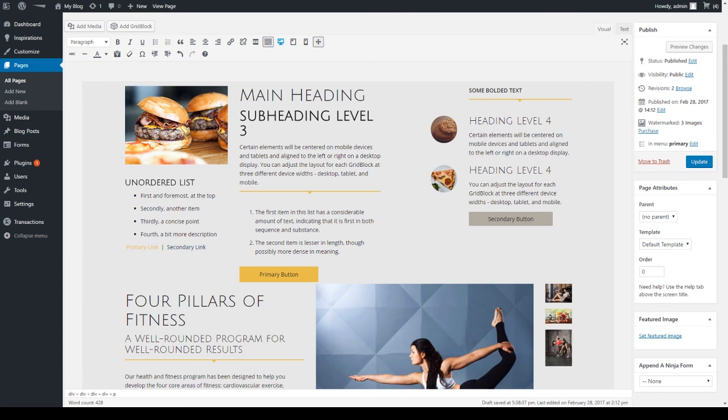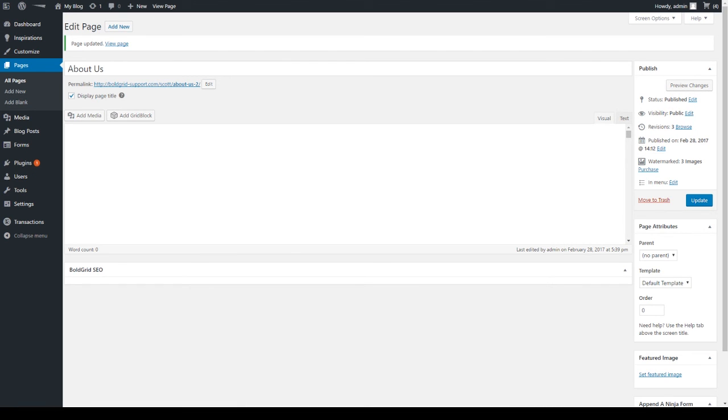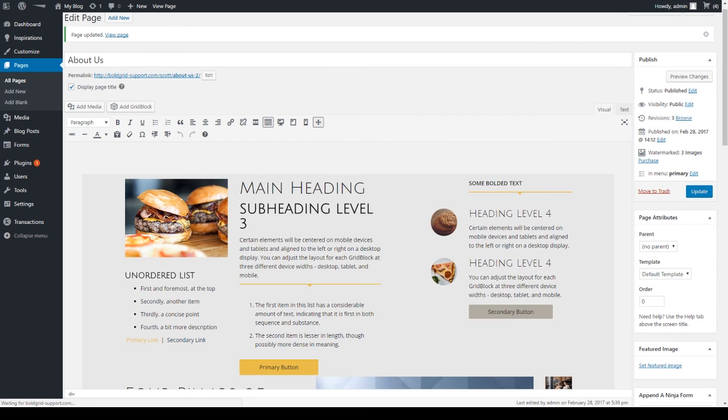Once you're finished editing your page, you can save the changes you made by clicking on the Update button in the editor. And that's how you edit a page in BoldGrid.